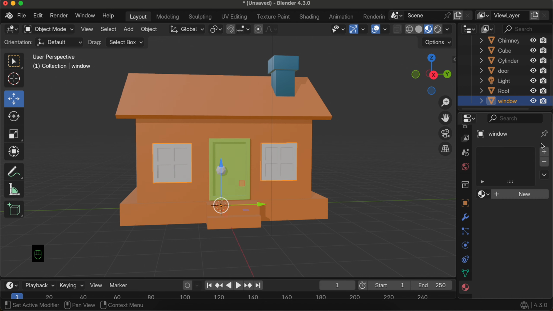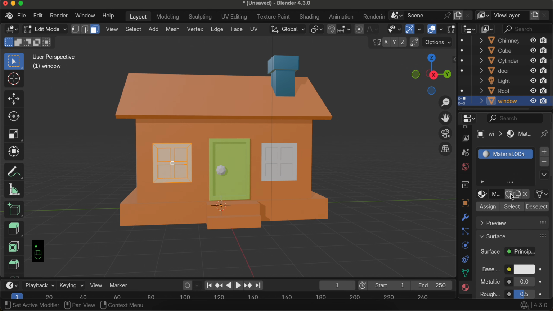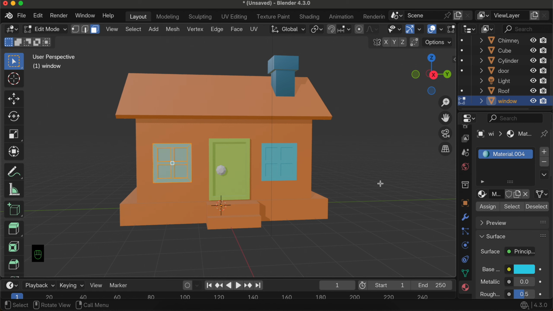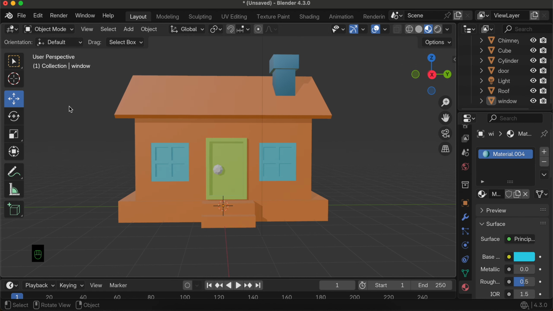Maybe I'll just have to remove this. Okay, go to edit mode. I'll press A to select everything, click on new. Hopefully now this changes the color. Yeah, red, maybe, yeah, something like this. So yeah, that's it. That should be okay.